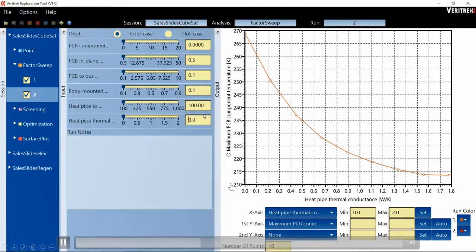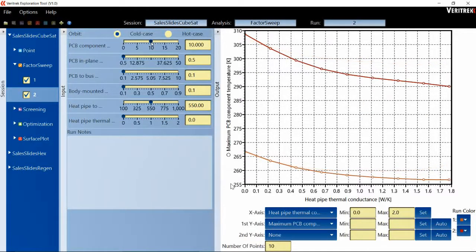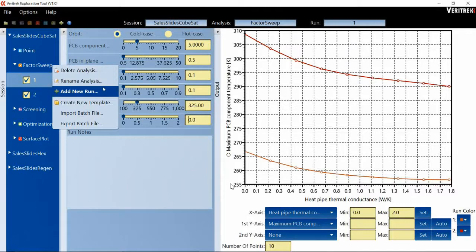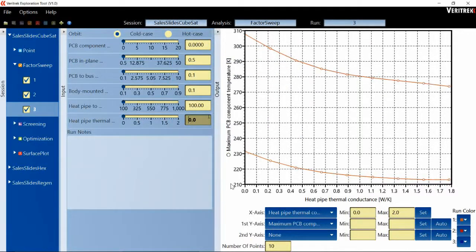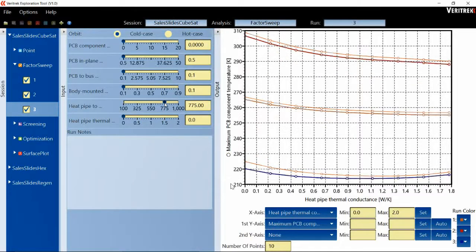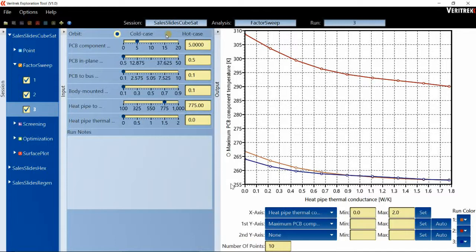As we've seen before with this type of analyses, we can have multiple runs. Now we have 2 different runs. Again, a good example of this would be a hot and a cold case analysis. And now we're going to add a 3rd run. For each of these runs, we're running 10 different simulations across the range of input factor settings. So we're running 30 simulations every time we move a slider.